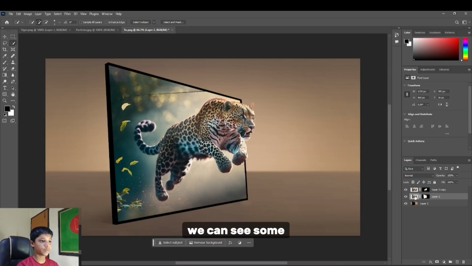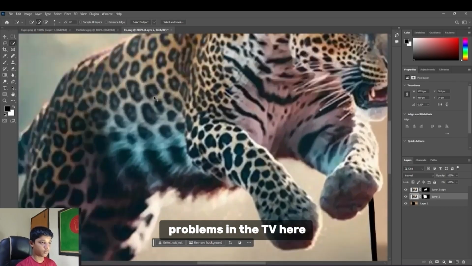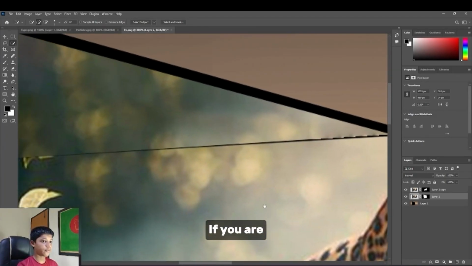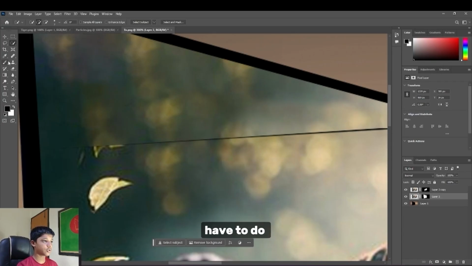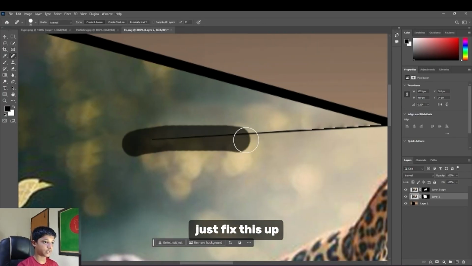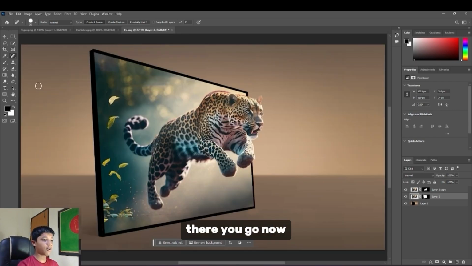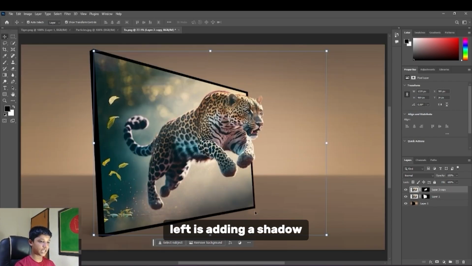Now we can see some problems in the TV here with the content aware. If you are facing this problem, what you'll have to do is go to the spot healing brush tool and just fix this up. There you go. Now our 3D pop-out effect is mostly done. What we have left is adding a shadow.